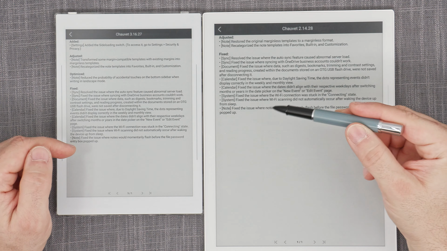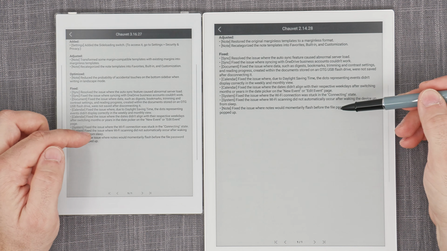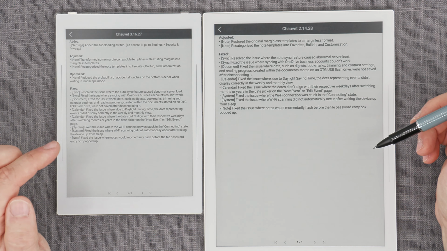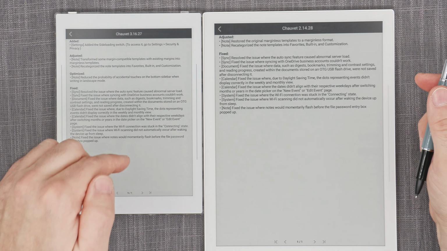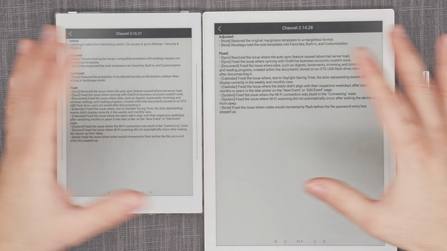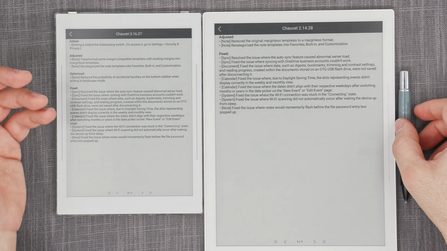And the Notebook: fix the issue where notes would momentarily flash before the file password entry box popped up. Yeah, actually I noticed that, it's a good thing to have fixed. So those are the features there, or the fixes and adjustments.